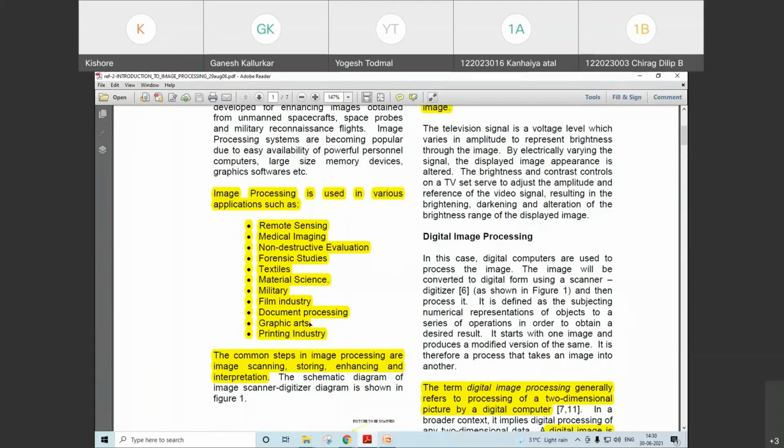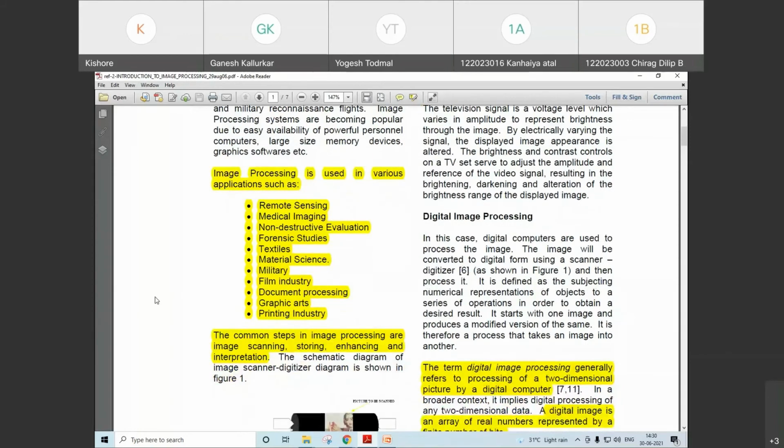Graphic arts, some of you must be using AutoCAD or similar tools, that is nothing but graphic arts. Then printing, also some of you must have used Photoshop. Okay, that also comes under graphic arts. Then the printing industry, of course. So these are the applications of image processing.